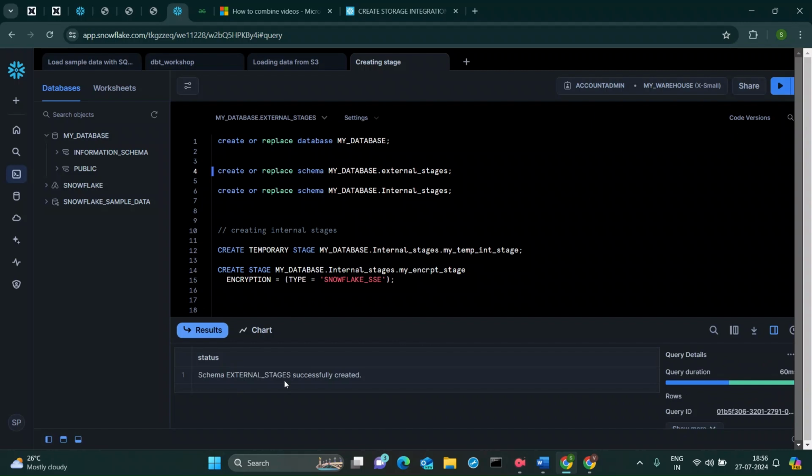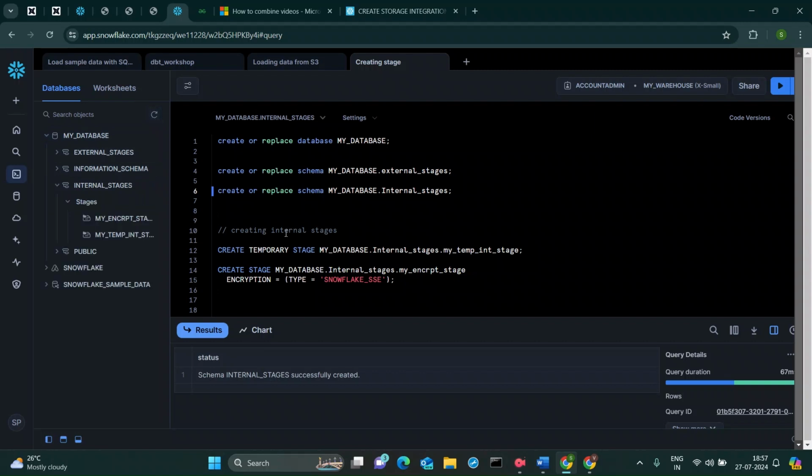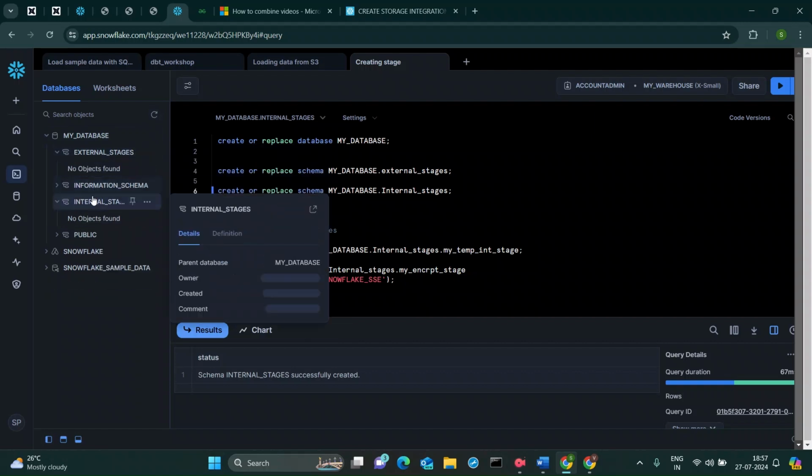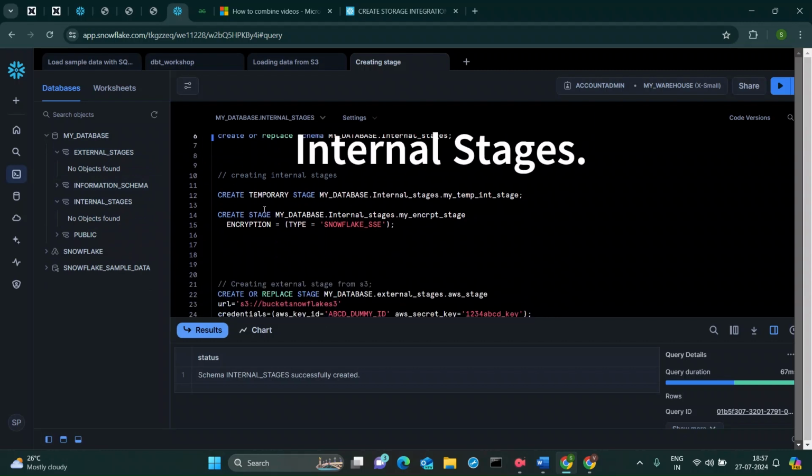So the external stage schema was successfully created. Another one we need to create for internal. For internal also created. So let me refresh. In both the external and internal stage schemas, there were no objects found. Coming to the internal stage, it is nothing but storage of the data within Snowflake. It is maintained by Snowflake. So let me create a temporary stage table.